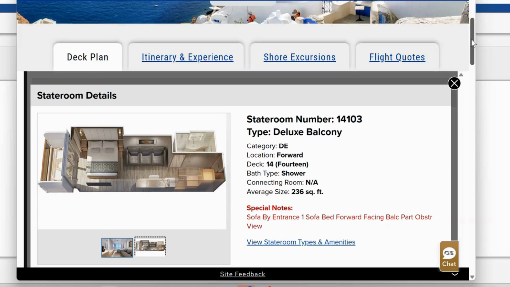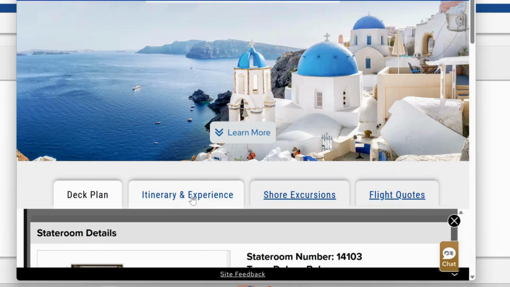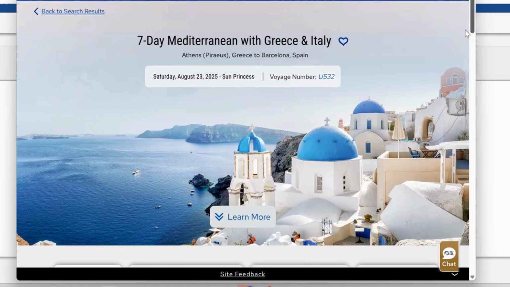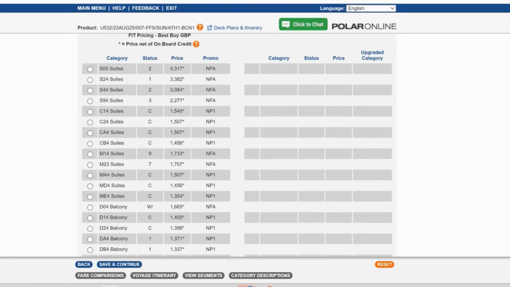But also just to bring that whole ship experience to life, you can then go on to the itinerary experience, the shore excursions, etc., just to really showcase that itinerary to your guests. But then coming back onto Polar Online, as you can see here, zooming in, we've got the whole list of the categories and the cabins.